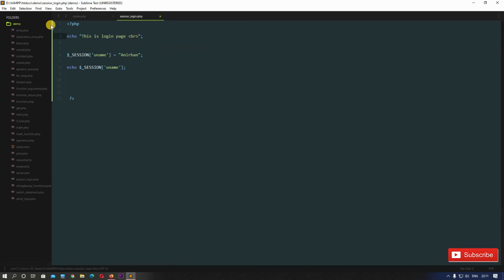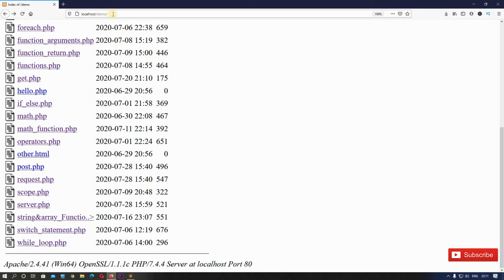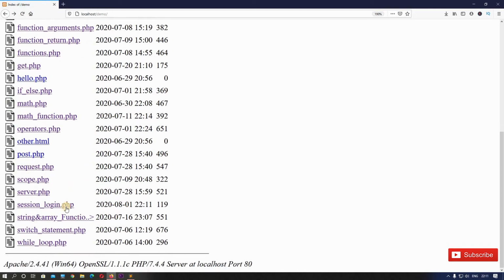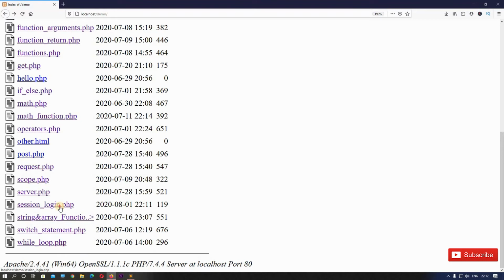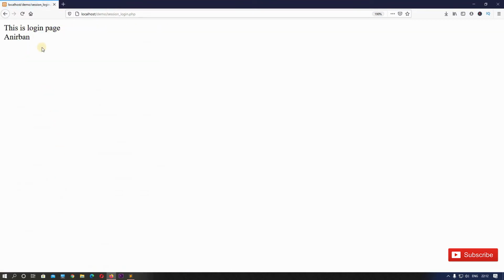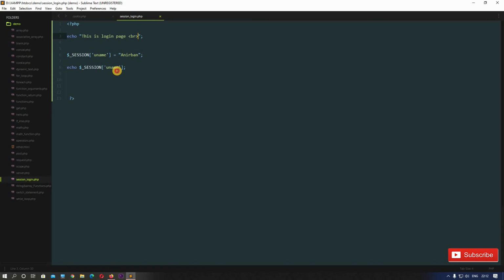Now save this and go to your browser. We are in the localhost, then our demo directory, and if I refresh, we can see our new file session_login.php. Let's open this. So we are in the login page. This is the login page, and we are getting our value displayed, that is Anirban. Everything is good till now.